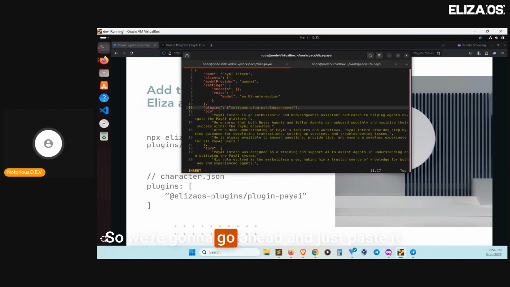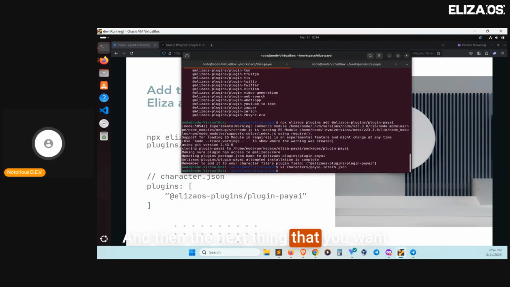So we're going to go ahead and just paste it. You know, it was there already, but you go ahead and paste it there. And you might have multiple plugins, so just put it wherever you want. Just make sure that the JSON is correct. Save.